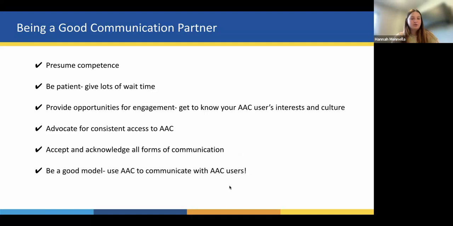Being a good communication partner applies to our AAC users, to our multilingual kiddos, and honestly, just our students in general, right? We want to presume competence. We want to presume that they can learn, they are understanding us, that they're doing their very best. Especially with students who are multilingual and with AAC users, and doubly so with multilingual AAC users, we want to give lots of wait time for processing. It sometimes feels like forever, but patience is so important.